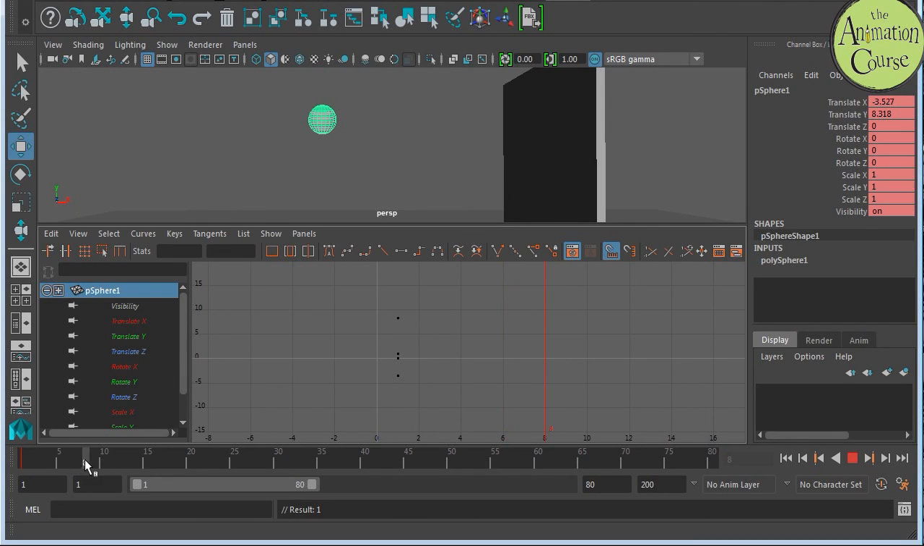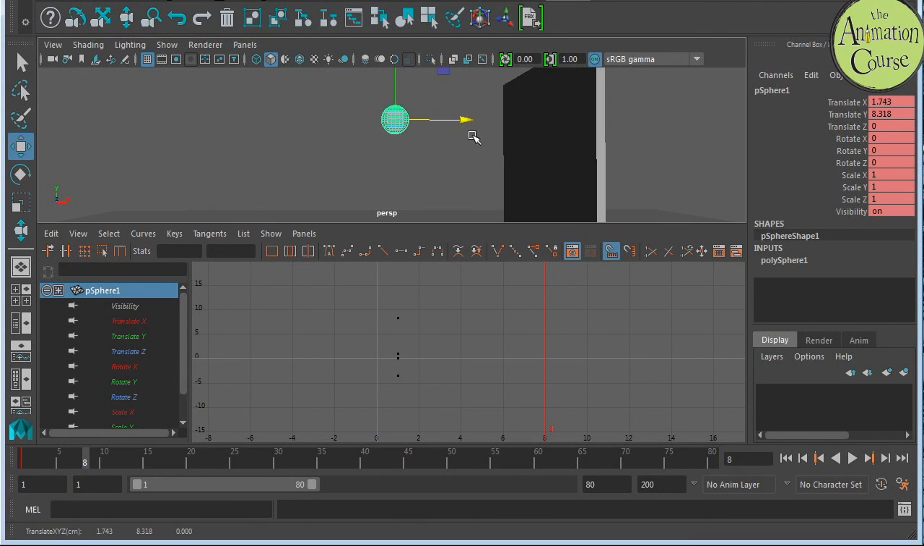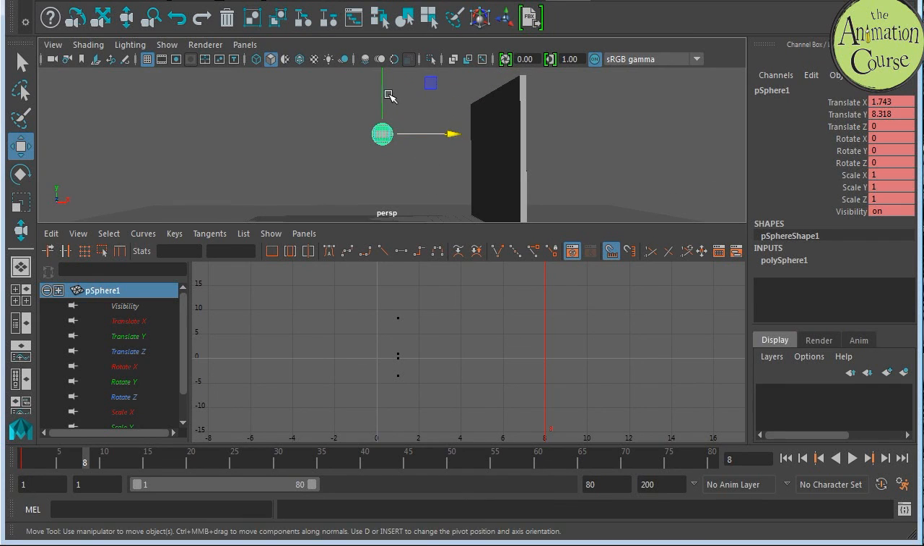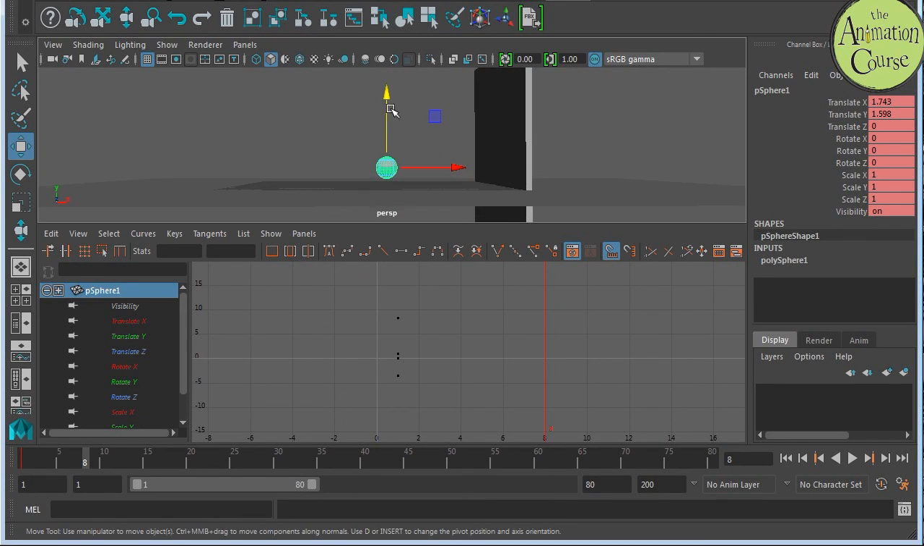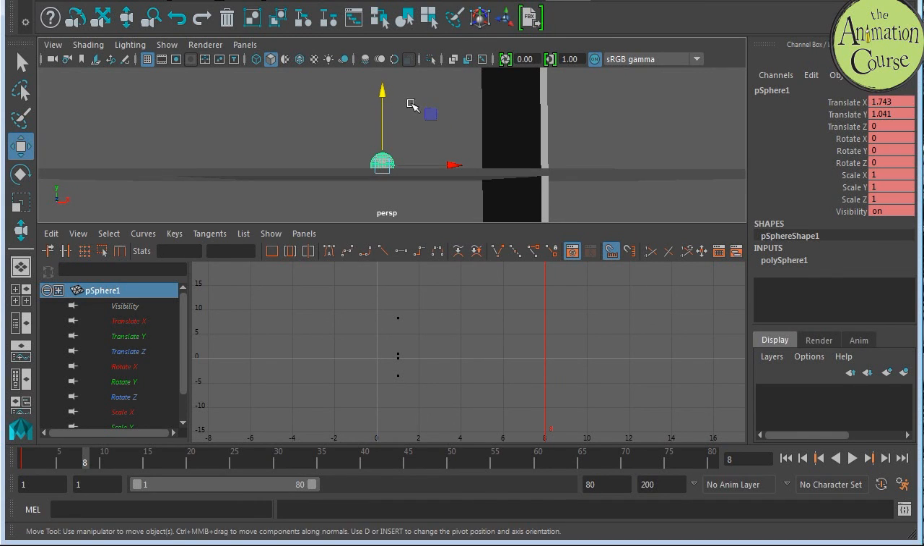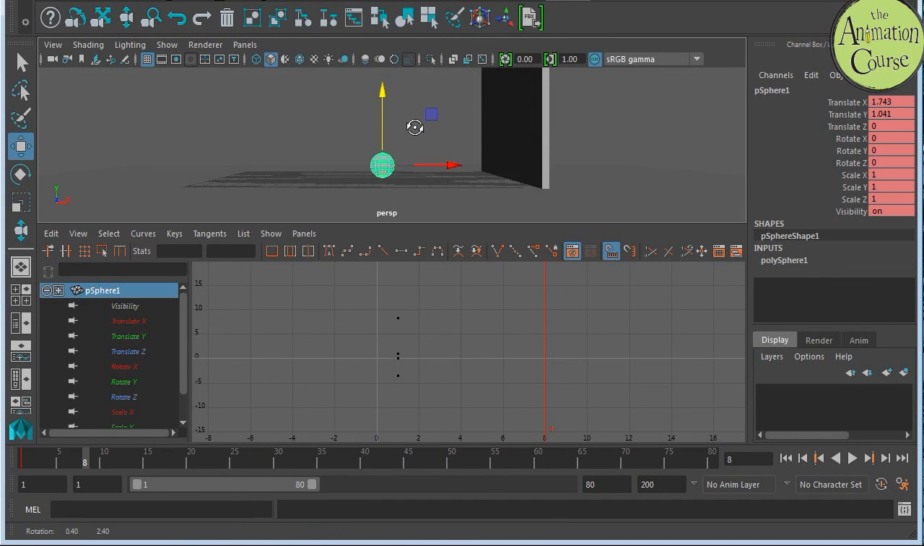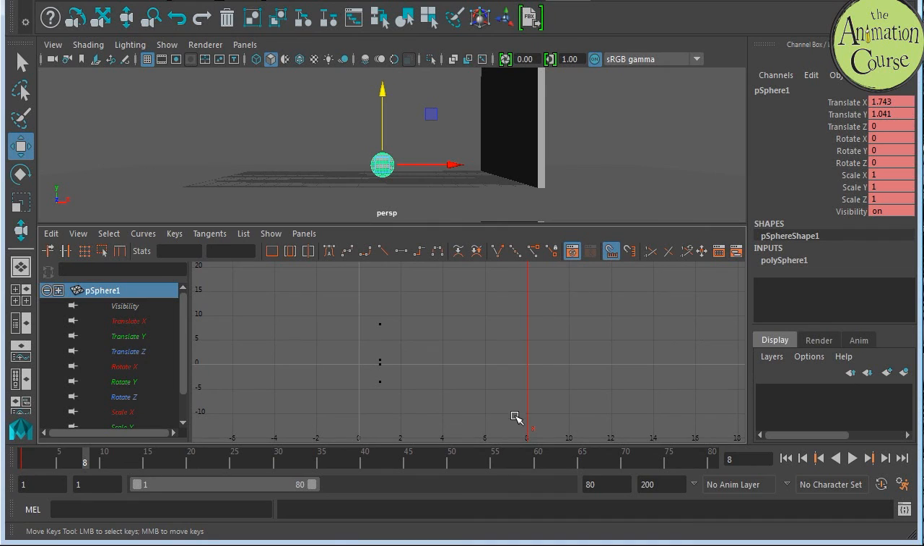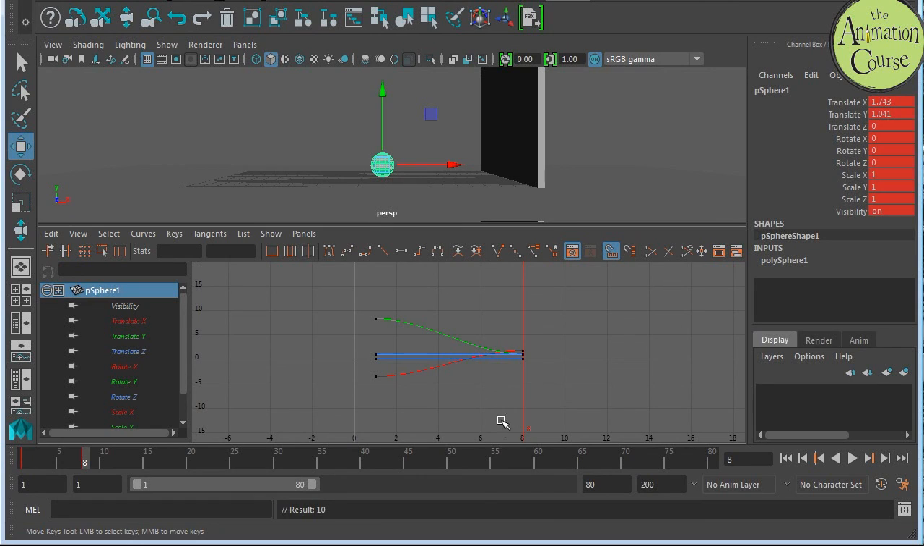And now I'm going to go to a different frame, and I'm going to move my ball down. Right now I'm not going to worry about squash and stretch. I'm just going to bring it down to the ground, and you can see I've moved it there, but nothing's happened. I don't have another key. I have to hit S again to create another key. Now that's how the default setting is.